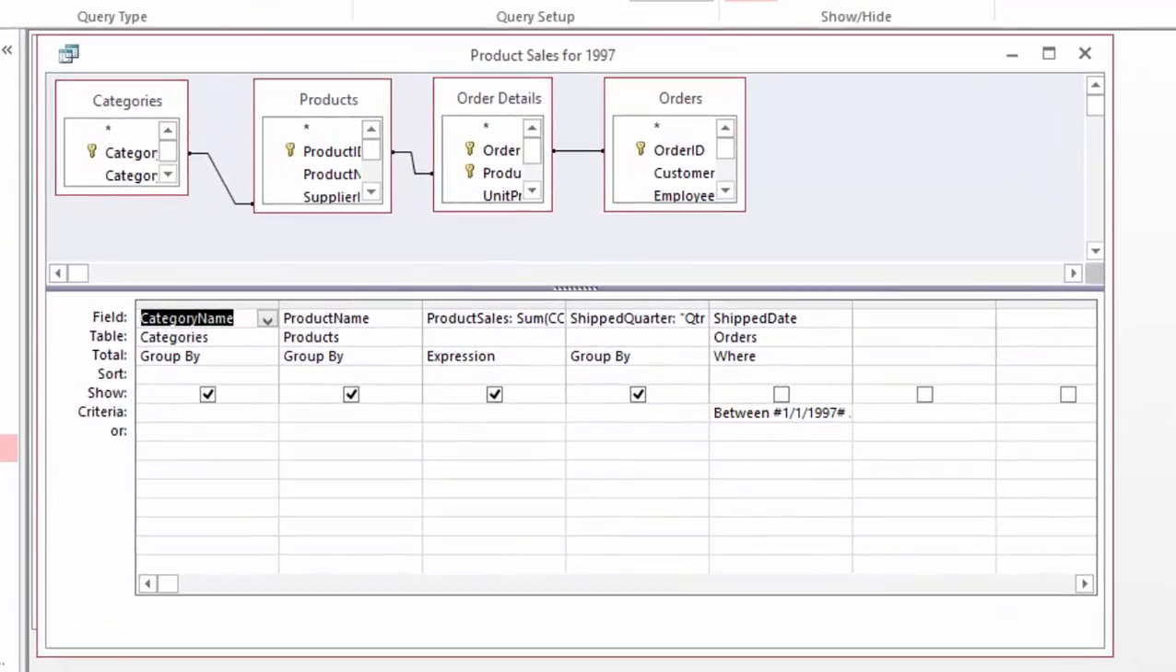It requires data from four tables: categories, products, order details, and orders. These tables are listed in the top pane. The bottom pane lists the requested fields, those with a check mark, and the criteria line shows any requested filters. In this case, there is only one. The ship date must be in 1997.